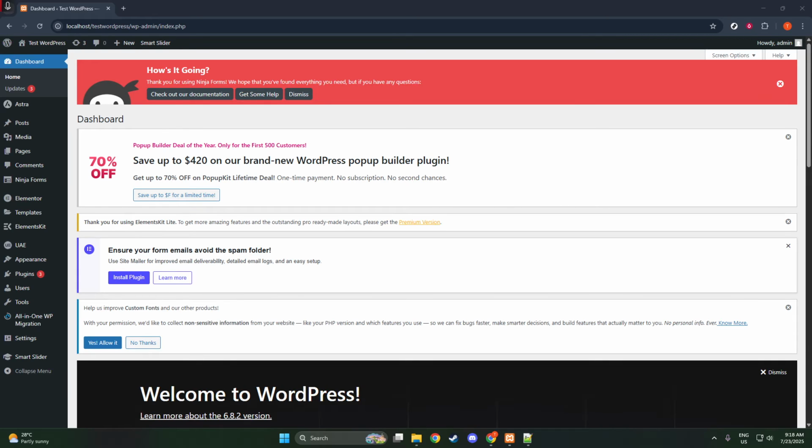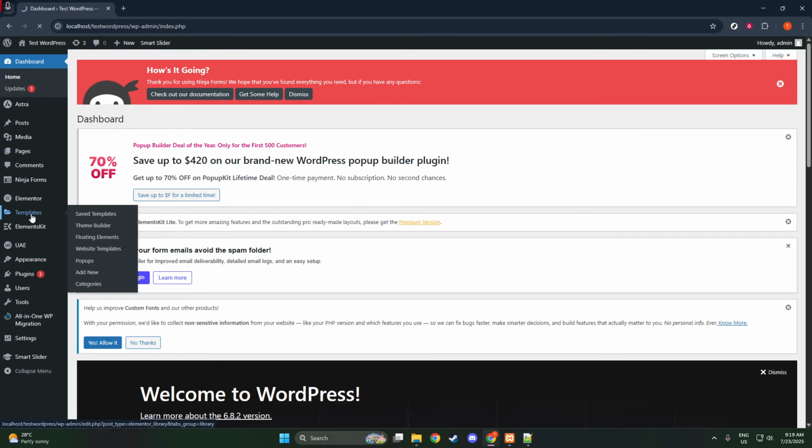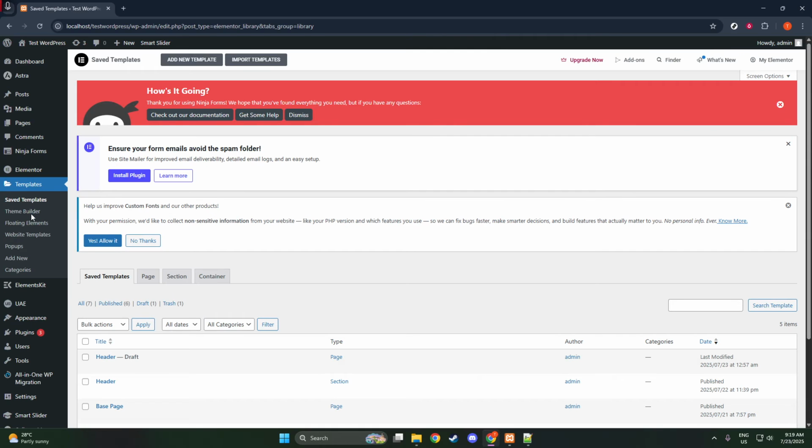Upon arriving in the Saved Templates section, you'll find a list of your custom templates neatly laid out. Hover over the template you're interested in editing. It may seem straightforward, but this part is crucial. You'll notice an option pop up to edit with Elementor. If you prefer, you can click on the title of the template and then choose Edit from there. Either way works, so choose the method that feels most intuitive to you.